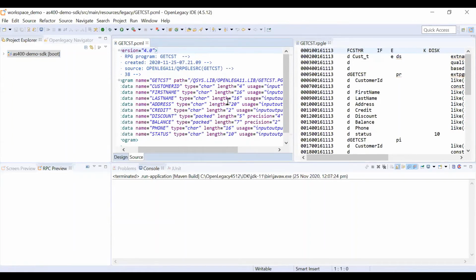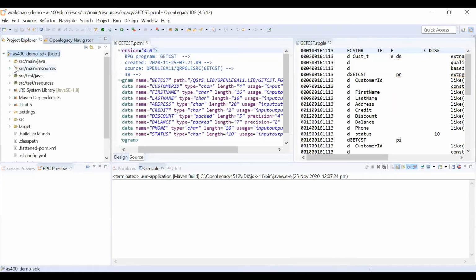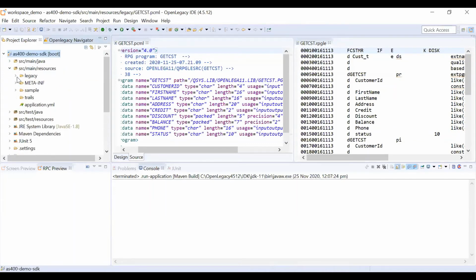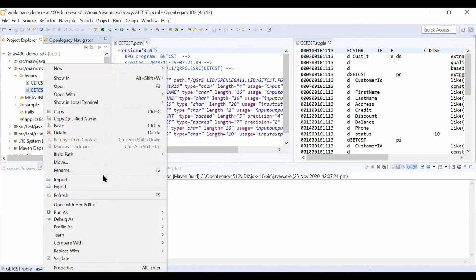So what we're really interested in is parsing this PCML file, not the program itself, but the data structure, the parameters used by the program, in order to generate the SDK that allows us to connect to that program and execute it. So let me just go to that program, this RPG program on the right-hand side, which is this one. I can just generate model, which means I'm going to generate the Java model.